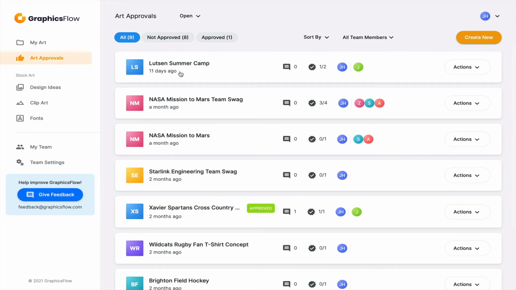And right below the name, you'll see the last modified date. So again, a really quick reference point to having a sort of understanding of when this art approval was created, when last action was taken, and that will inform you with some key information.